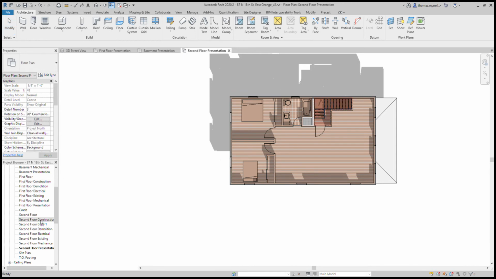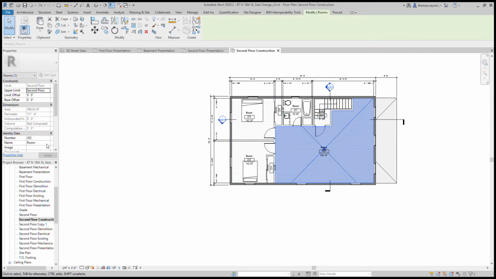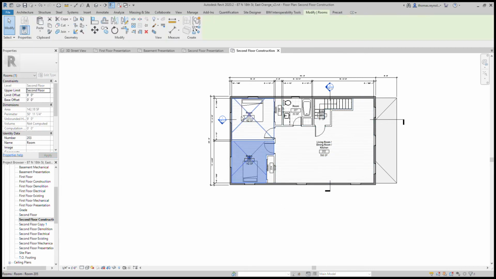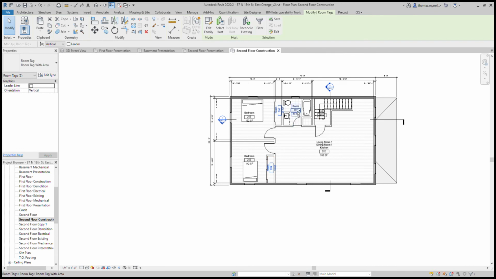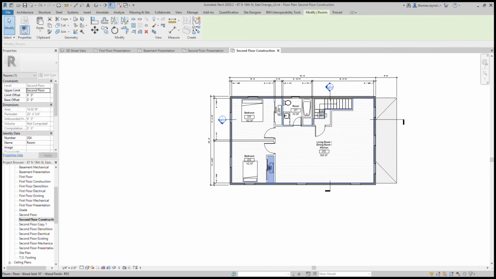So let's go back to second floor construction. I'm going to take this room. I'm going to choose the pull down and choose the same name as below. I'm going to choose the bedrooms and make sure I don't spell it wrong. I'm going to choose the same as below. I'm going to take the 3 of these. We're going to get rid of the area. I'm going to choose these rooms and do the exact same thing.